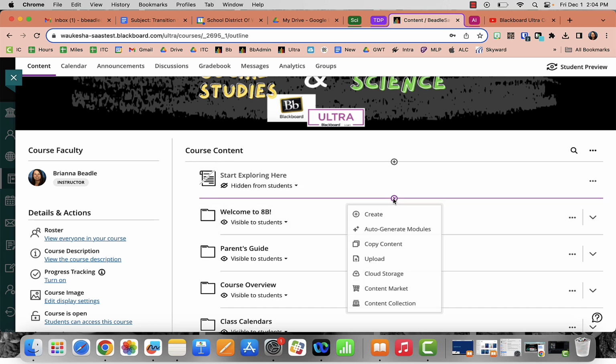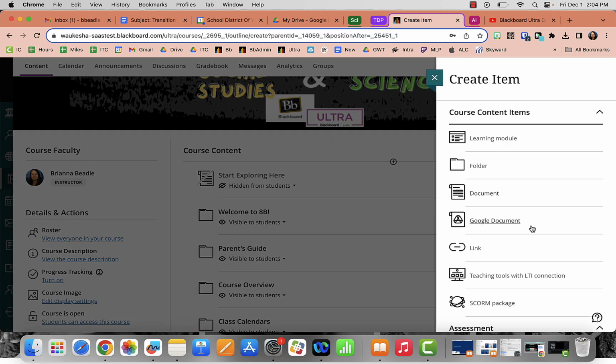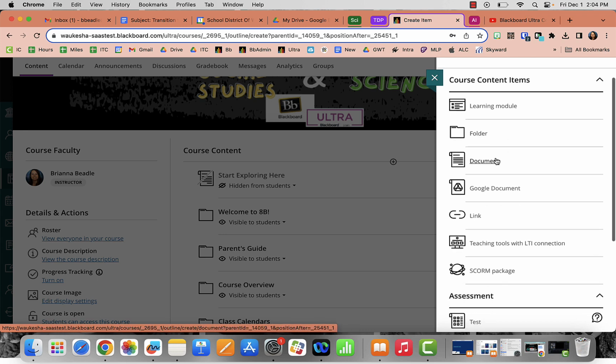When we click the little plus button, we're given a pop-up menu of different features that we're able to use. The most common one will be the Create. When you click on the Create, you get a variety of different items and tools that you're able to create and use. Learning modules are going to be the key function, and I'll show you what those look like here in a moment. Followed by some foldering, some documents.